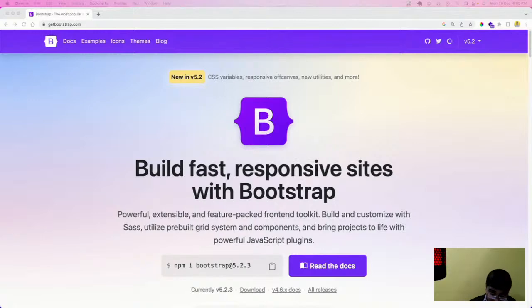Bootstrap से web page responsive हो जाती है बहुत easily. So that is the main purpose of Bootstrap.